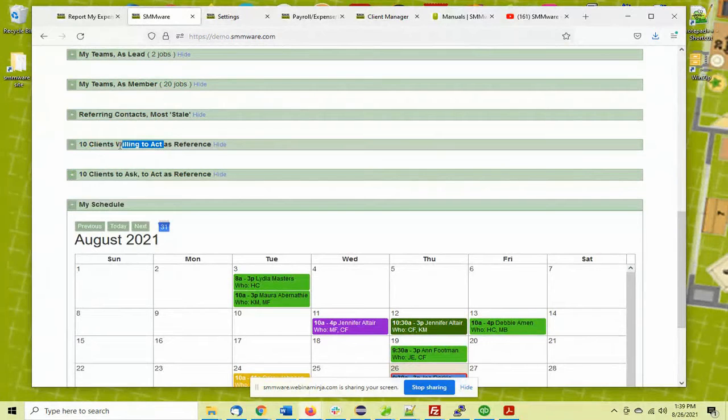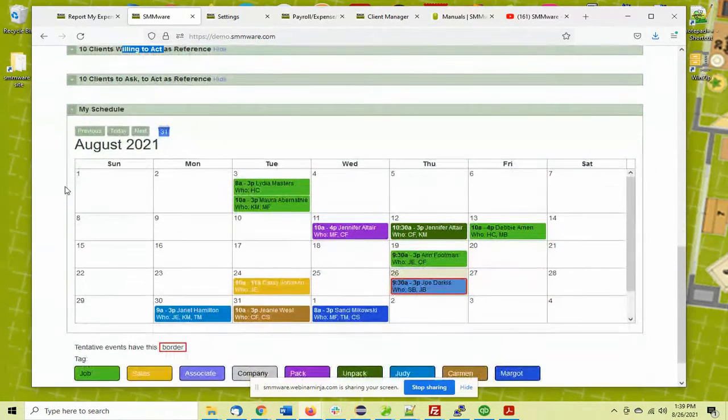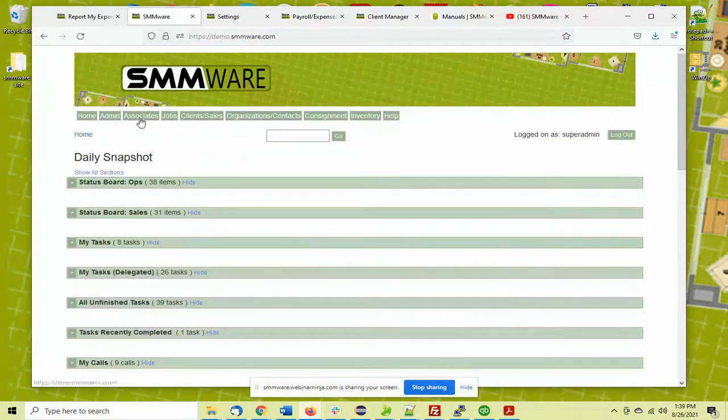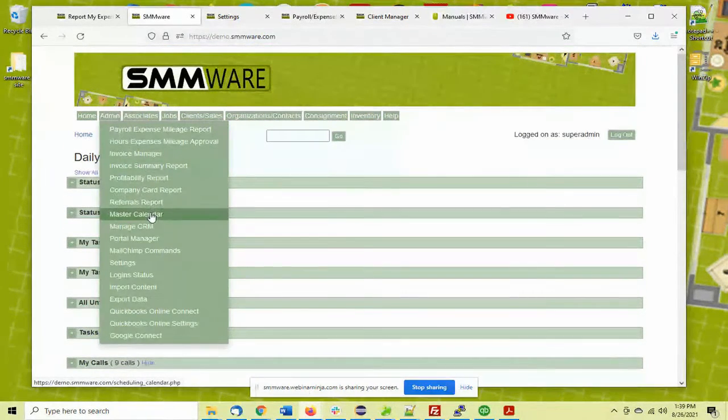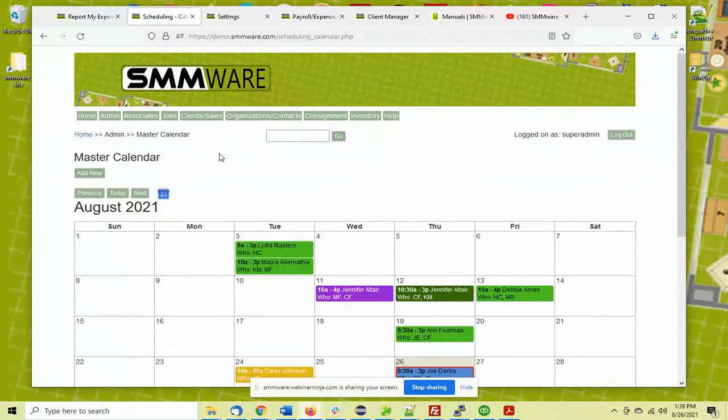And that brings us down to the My Schedule section. The homepage has a calendar with items that are just for me. So these are events where I am either the attendee or the event main contact. I'm going to jump to the master calendar. Whereas the homepage calendar only has the events that I am part of, but not every event in the company, the master calendar does in fact have everything company-wide.